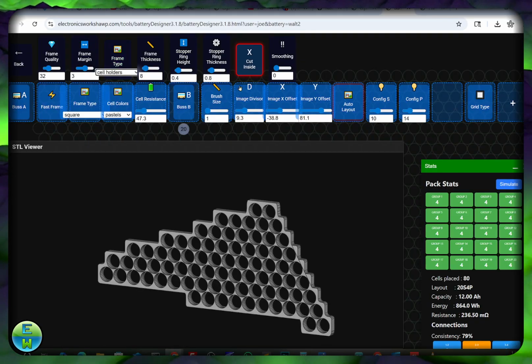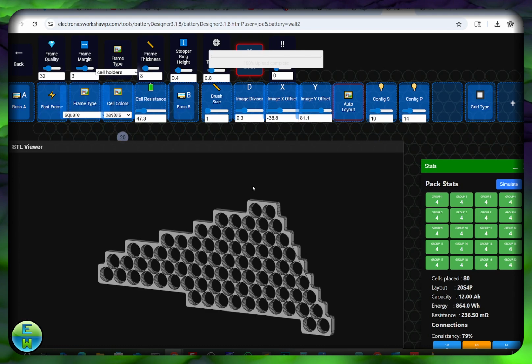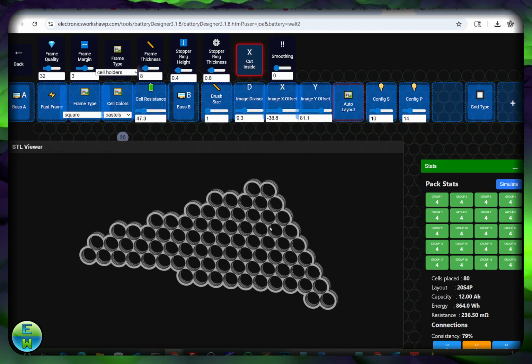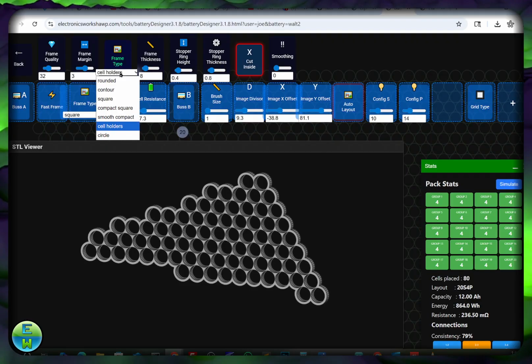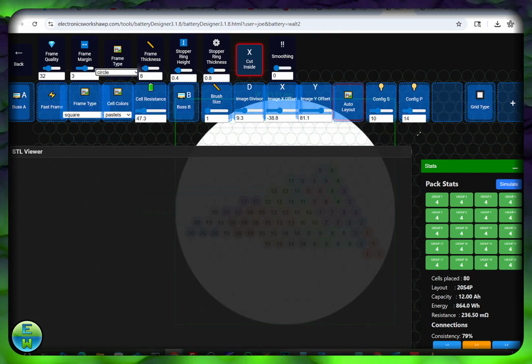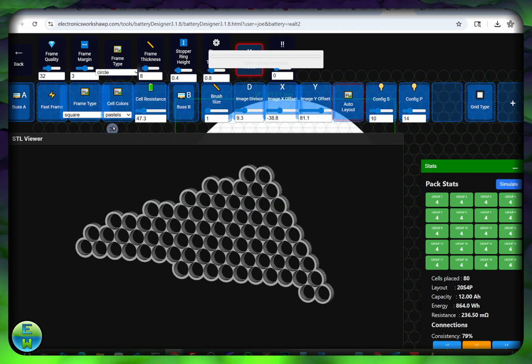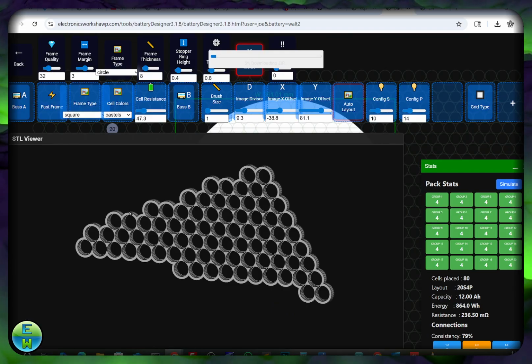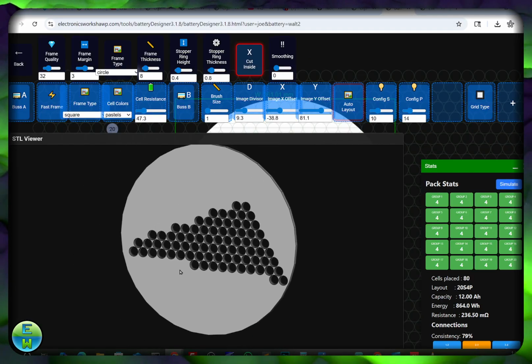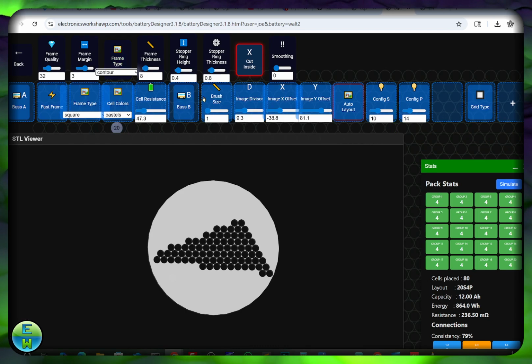And then we have your typical cell holders. There we are. And then circle frame, which absolutely is not going to make sense for this battery, but let's do it anyway. And there we go. Okay, so let's go back to a reasonable frame. Let's go back to the contour frame.